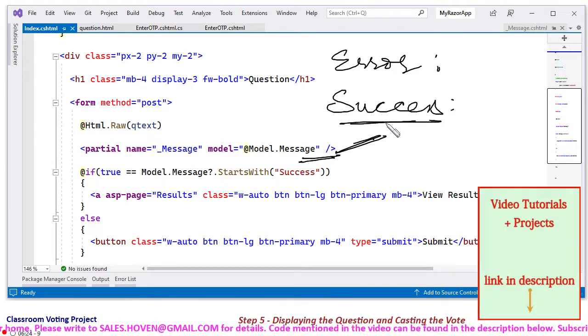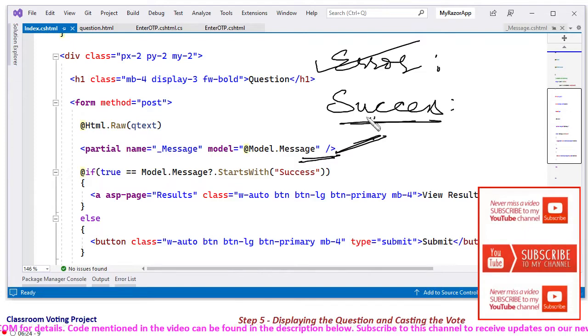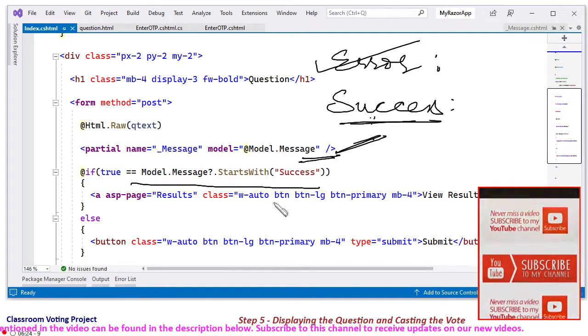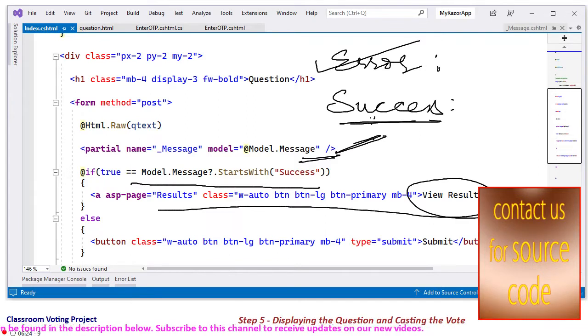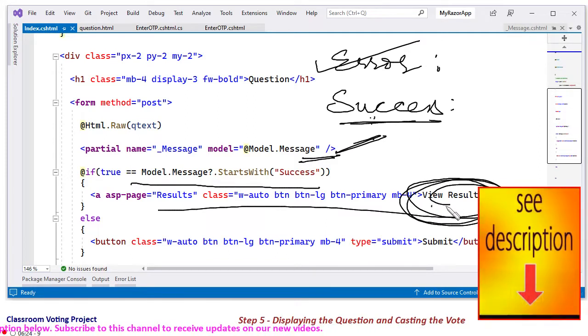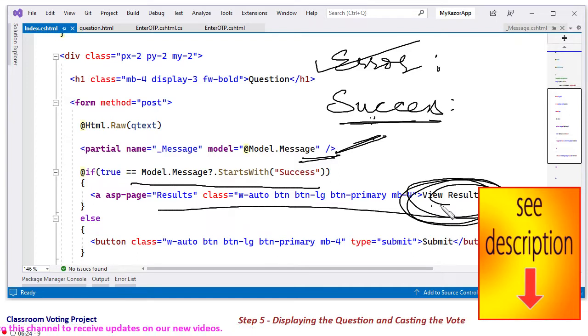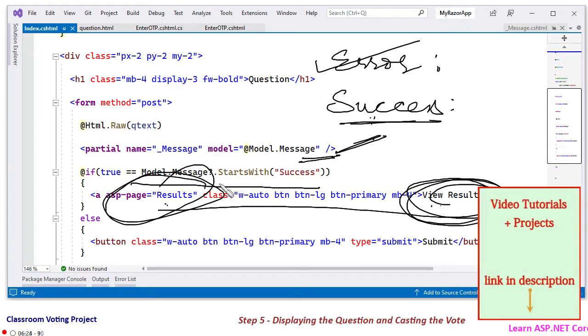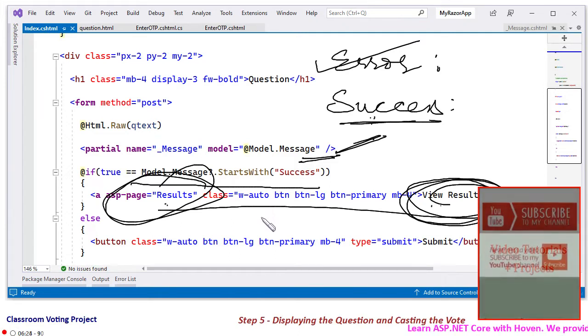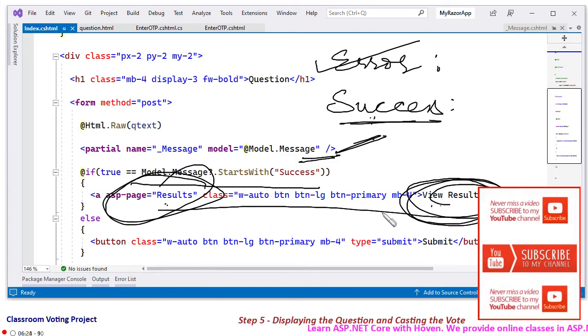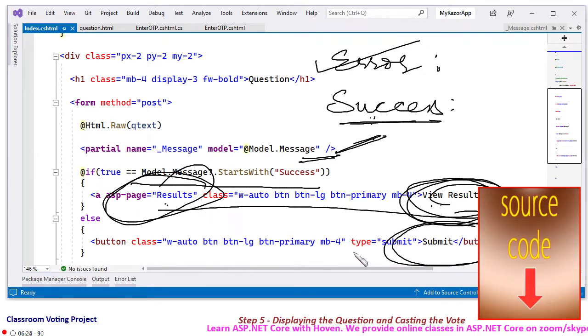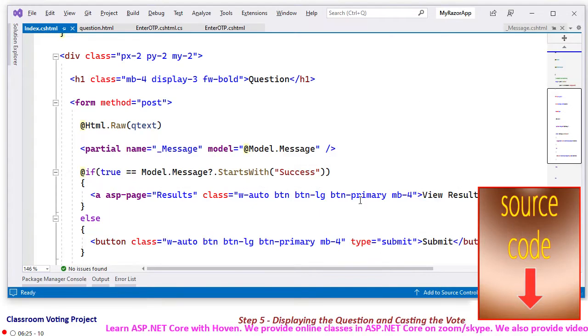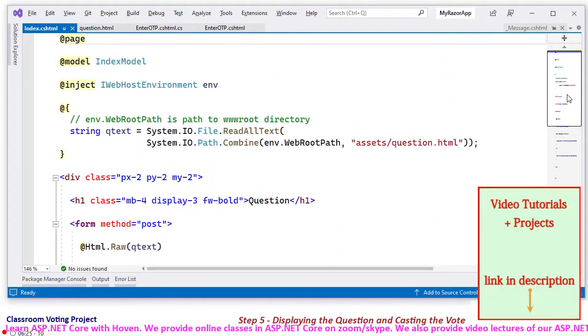We will write the messages in such a way that errors start with error and success start with success. So if your message starts with success, then we will present this view results button, so that the user can now see the results. But this view results page will be completed in the next tutorial. Otherwise, if the user meets an error or is yet to vote, in that case we present a submit button. So this is the whole HTML of this index page.